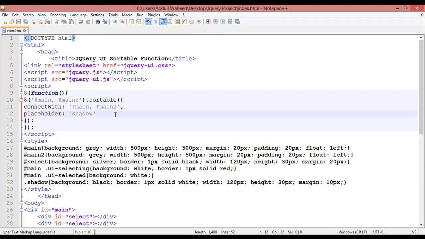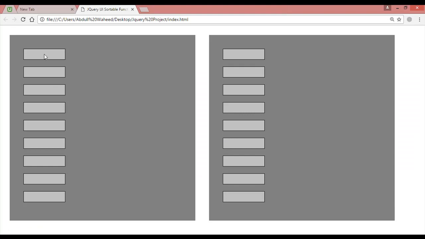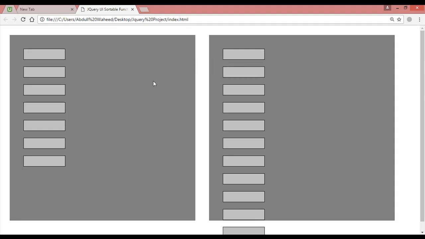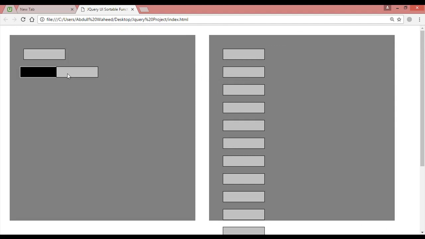We can use one more attribute, called dropOnEmpty. You can set this to false. By default it is true, so you can put false. Control S. What is the usage of this? For example, you can move elements from the first box to the second box, but when you want to move them back to the first box, you cannot move them.